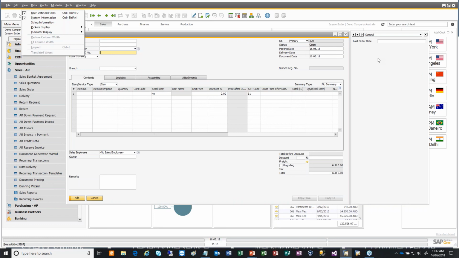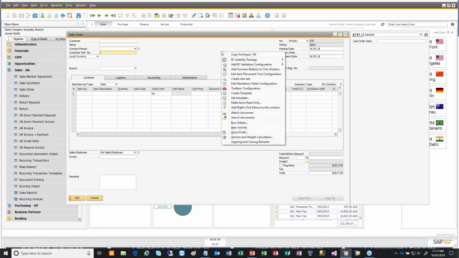You can add fields that do not exist and fields that will not be saved to the database. In other words, they do not form part of the data set. These type of fields could be used just for other purposes on the form itself. These can also get added with the Edit Item Placement tool. So let's go ahead and have a look at an example or two of this. So once again, from the sales order, we're going to right-click and go to Edit Item Placement Tool Configuration.